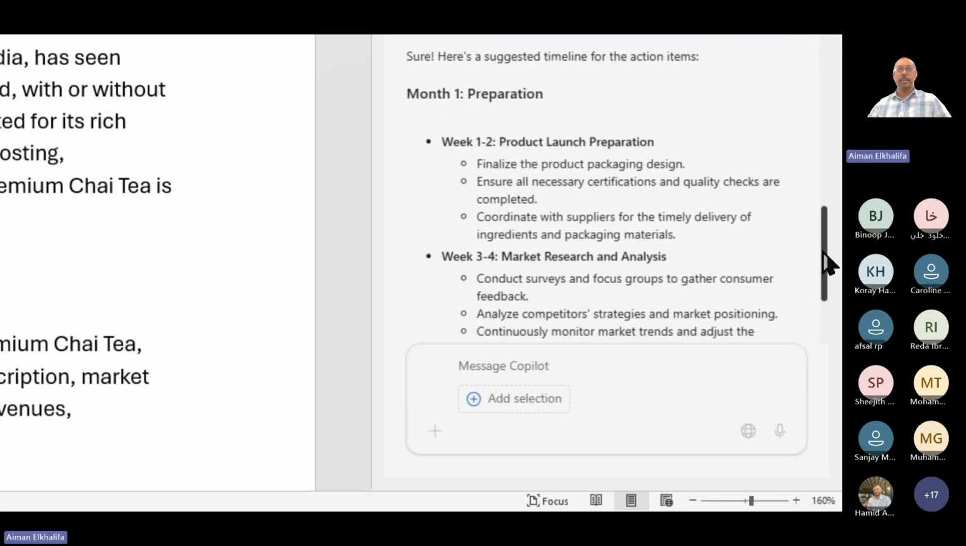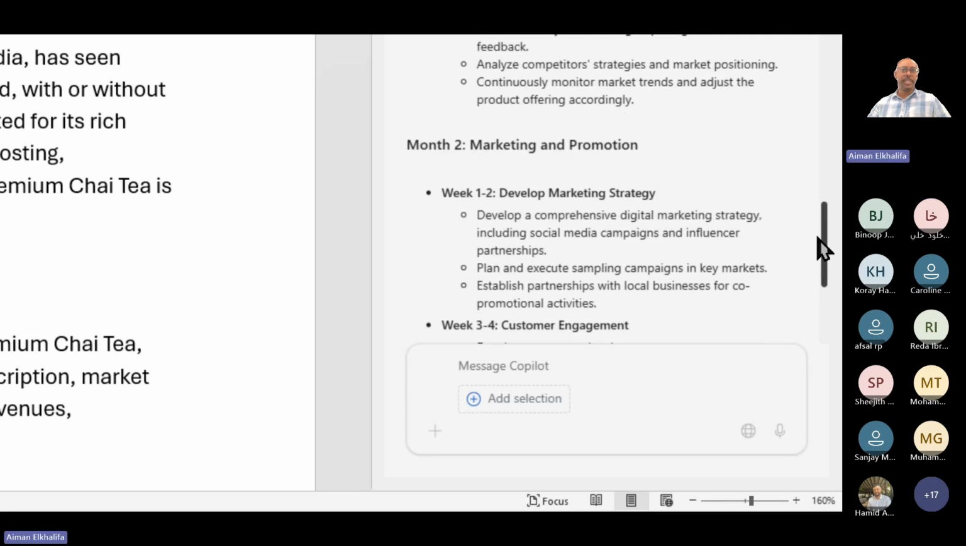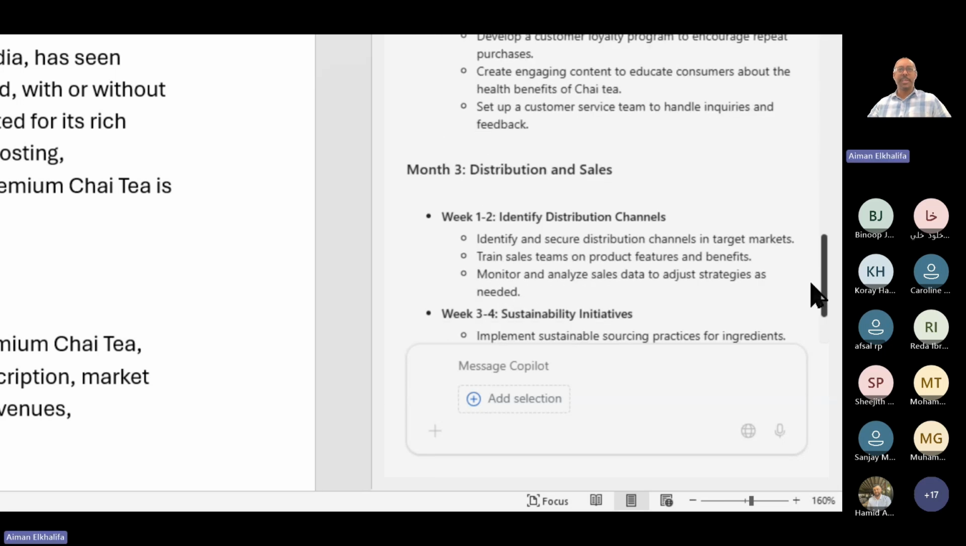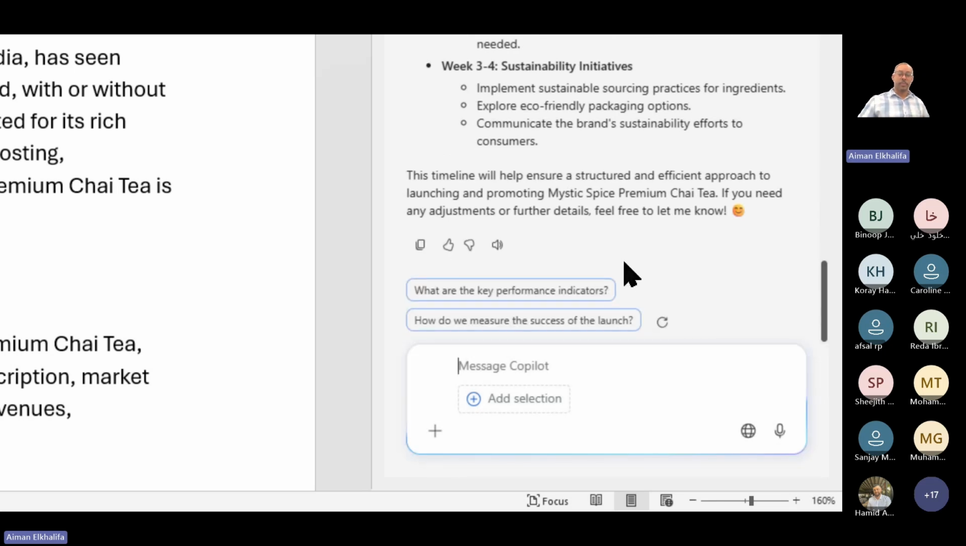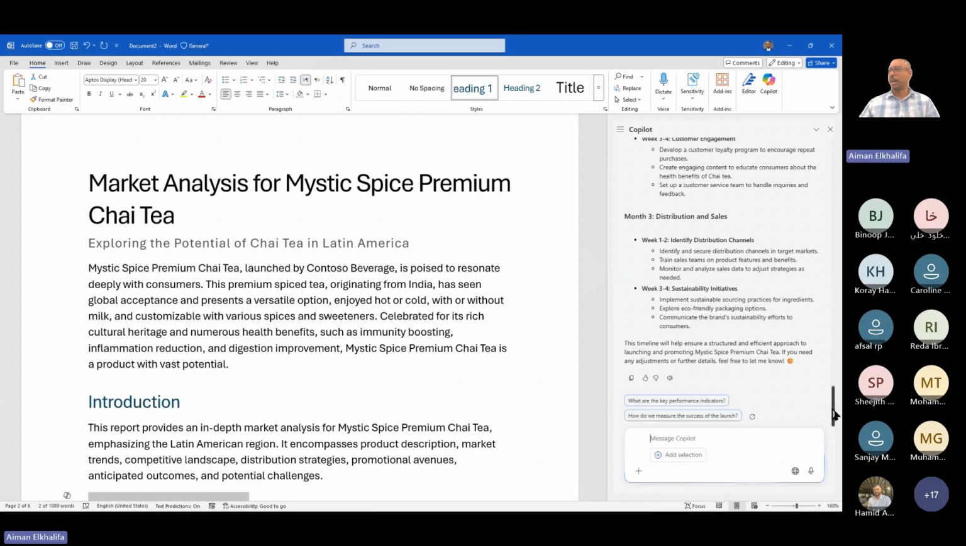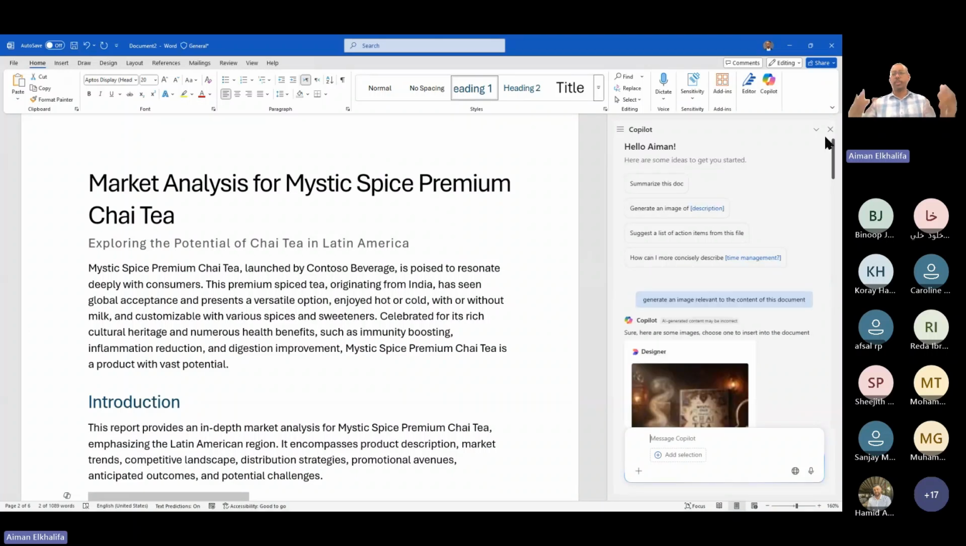All right, month 1, preparation. That's what you need to do. Month 2, marketing and promotion. Month 3, distribution and sales, and the rest of it. So if you're trying to understand the content, you have doubts, you have questions, or this could be a project that you want to assess, you get to have a conversation with your document.